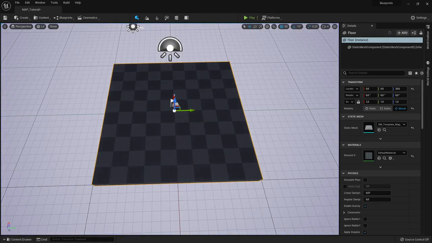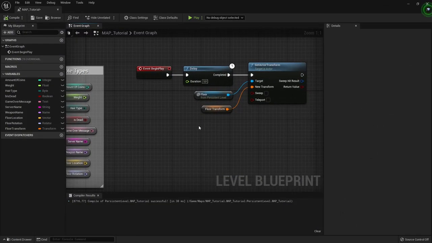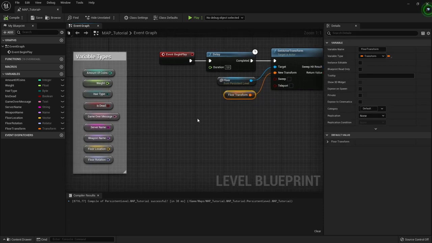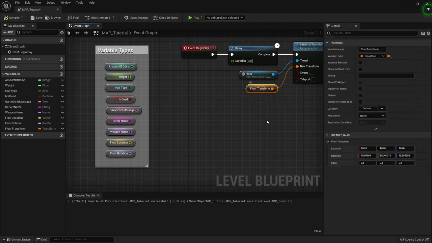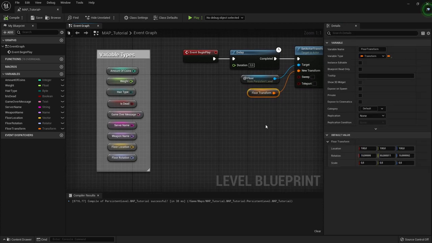So this is the transform variable and it's very handy and it can also be used on cameras because cameras also have these transformation values. So this is a great variable to use to change the transformations of items.